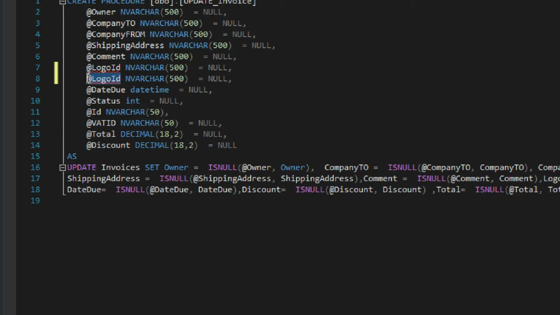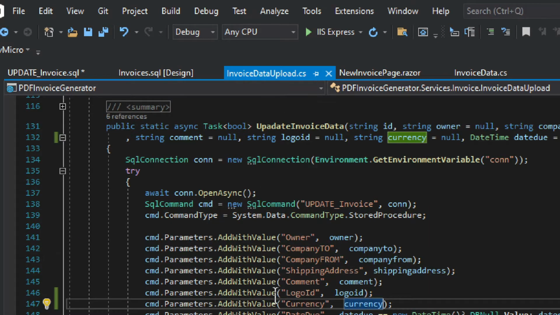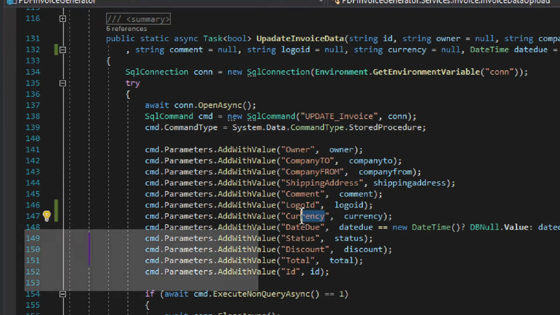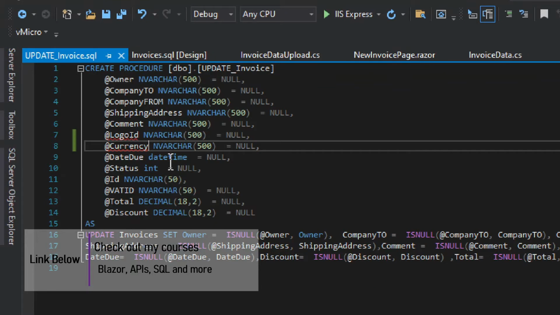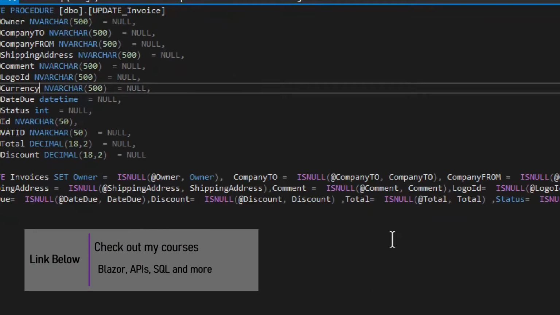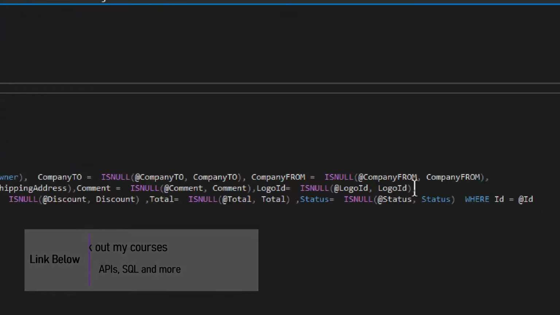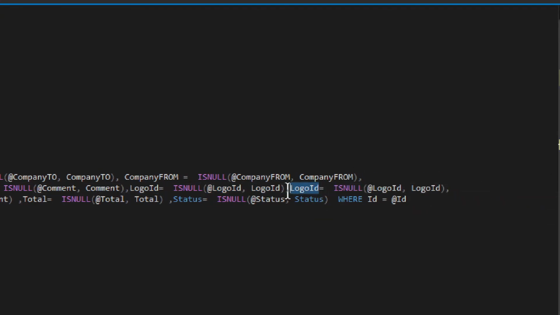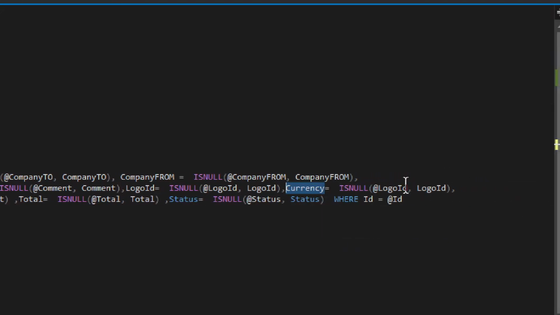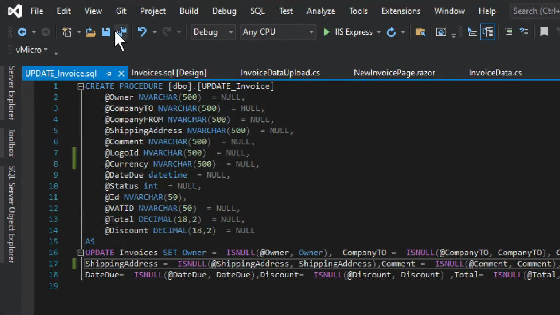So we have that, and let's go back to the Invoice Data upload and copy the currency. Copy that, paste it right here. Okay, now we have it right here. We have the parameter, and let's find it. Where is the logo ID? I guess we need... Okay, let's copy that, let's paste it, and let's change that to currency. And now I'm just gonna copy the currency. Hopefully it will make it all quicker, and paste it and paste it. Okay, so now I have it all being updated.